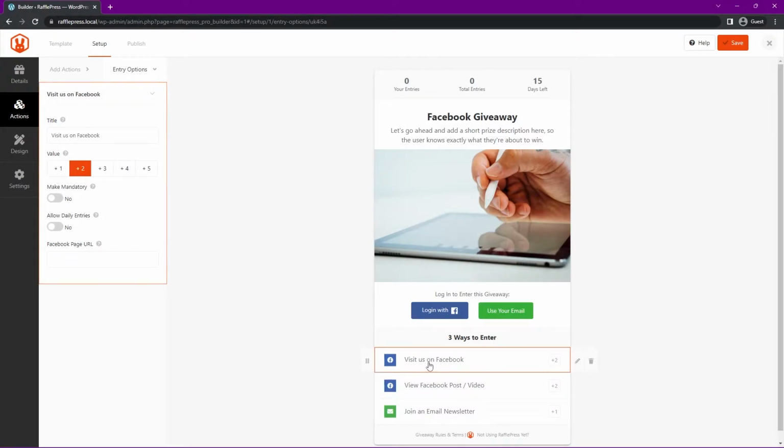Let's click back on the first one here, visit us on Facebook. You can change the title if you like. I'm going to leave this one alone. You can make it mandatory, which I think I'm going to. We'll do that. Here you can put in the Facebook page URL. I'll paste our Facebook page right here. And you can also allow daily entries if you like. I'm going to leave that off for now.